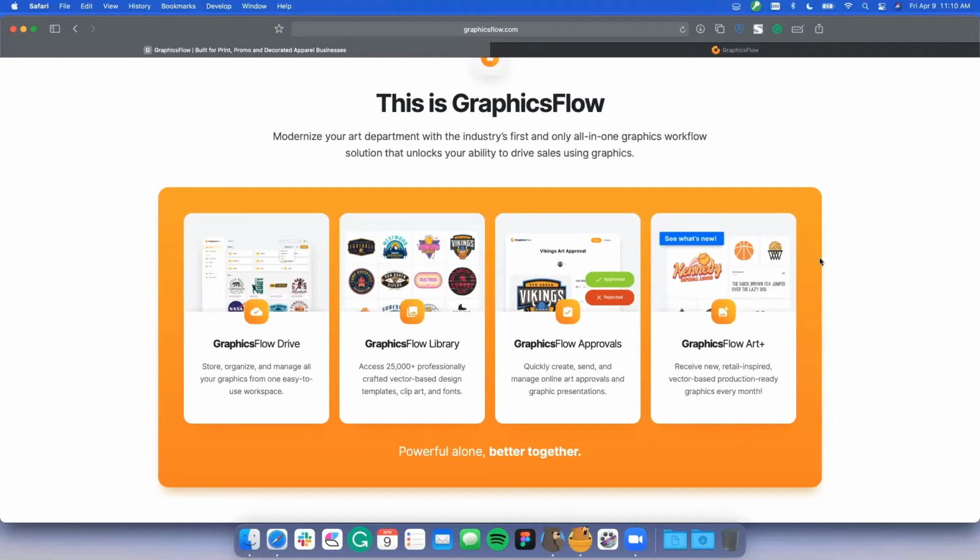Now, the fourth and final component before we actually get into the platform is GraphicsFlow Art Plus. Once we made this acquisition with Digital Art Solutions, one of our first orders of business was to develop a monthly ongoing delivery of fresh new art content. And this is something that Digital Art Solutions had some experience with and had some success with. And so what we determined is with GraphicsFlow, we're going to deliver a monthly installment of fresh, innovative, retail-inspired, bleeding-edge graphics. And so you can be assured that every single month you will get trends and styles and content that you can use to power new sales opportunities.